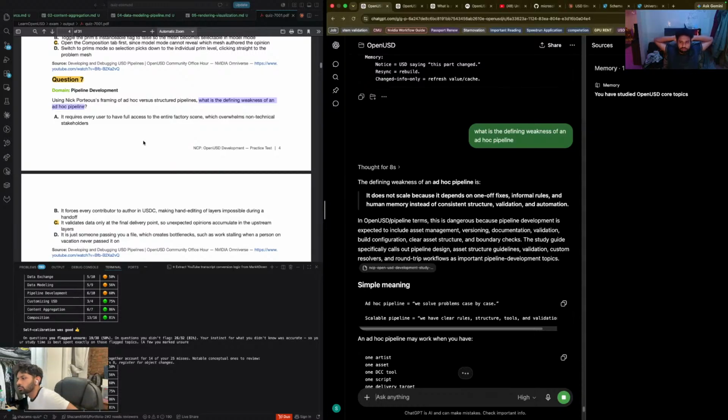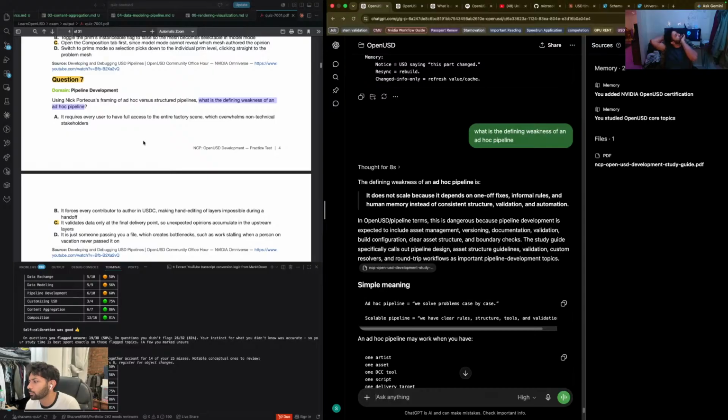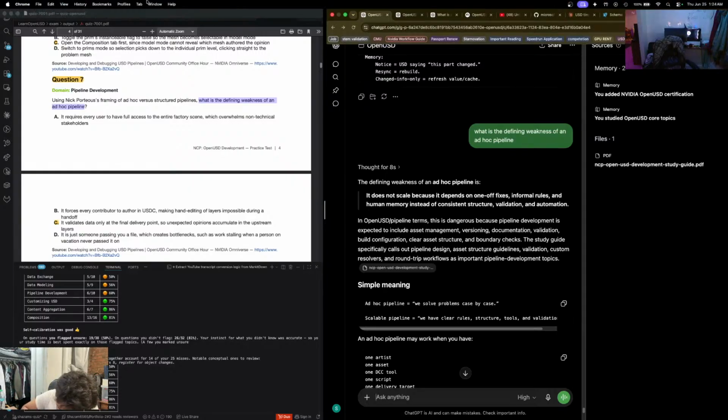So it does not scale because it depends on one-off fixes, informal rules and human memory instead of consistent structure, validation or automation. We solve problems case by case. For a scalable problem, we have a clear rule structure. Ad hoc pipeline is basically we solve problems case by case.